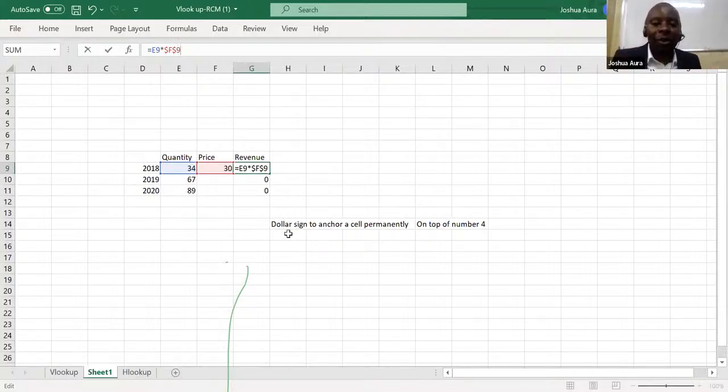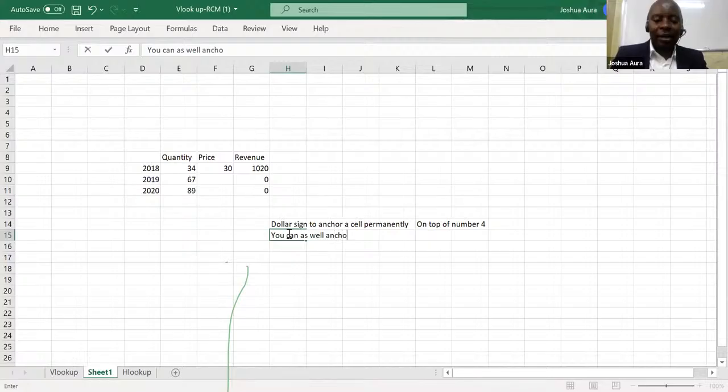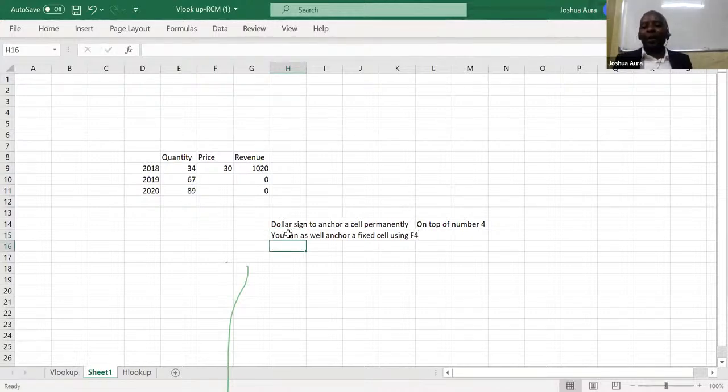So for purposes of your video in future, you can anchor a fixed cell using F4. Remember, in some computers, for you to get F4, you have to say Shift F4. Like mine is a direct one, I only pressed F4, right? Now, once I've been able to fix this 30 permanently, then I can easily come back and autofill.